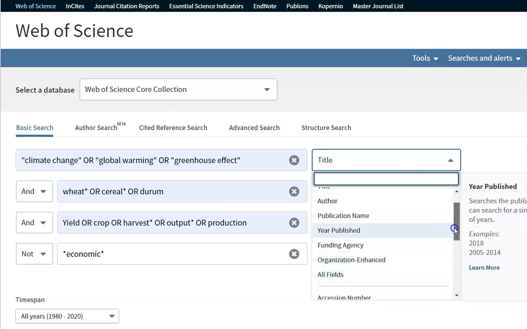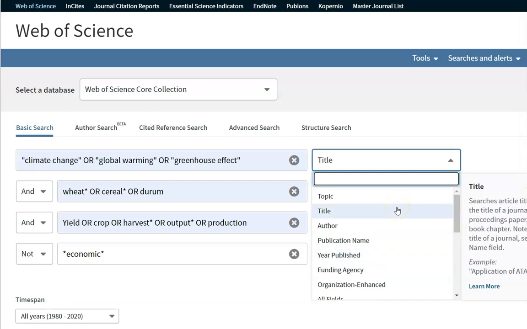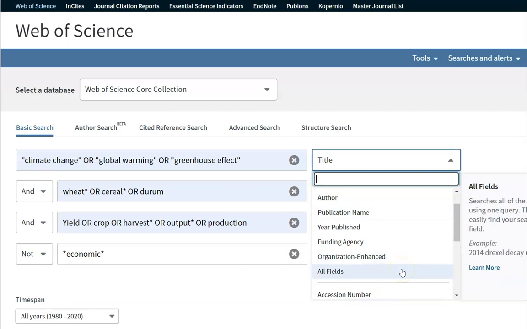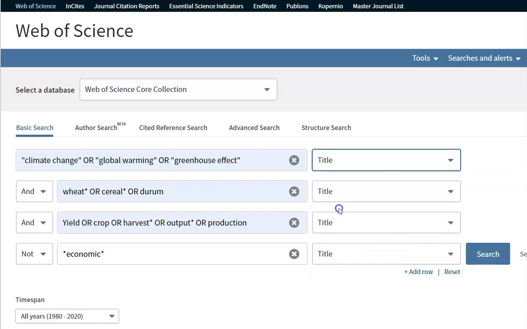So I start at title, which is the most narrow, hoping to find a really good research article, because once I find one, I can find many, and I'll show you that. But all fields is the broadest. That's going to search everything in the article record. Okay, so I'm going to do title search first.